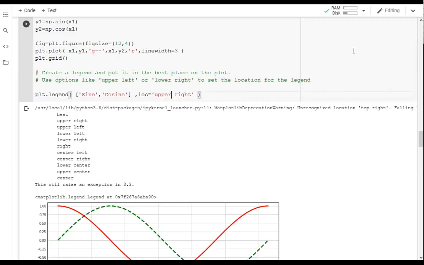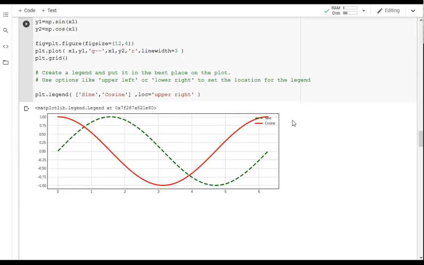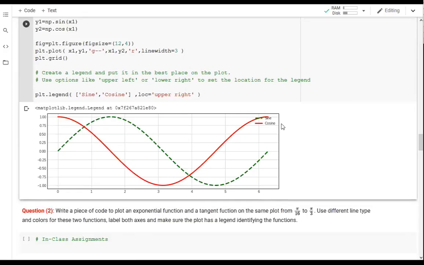we should have put upper right. It gave me the list of possible options. So if I put upper right, it forces the plotting function to put the legend at the upper right. You can change it wherever you want, lower right. Again, best typically puts it where there is least interference between the legend and the lines of the plot.